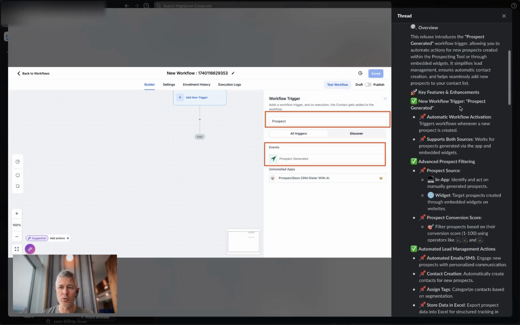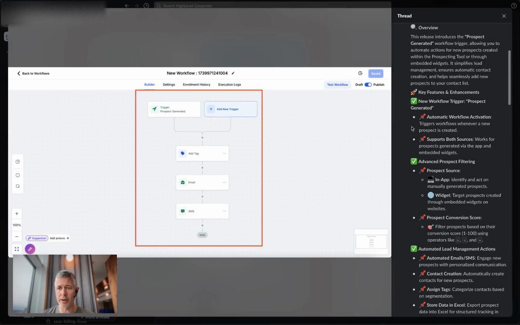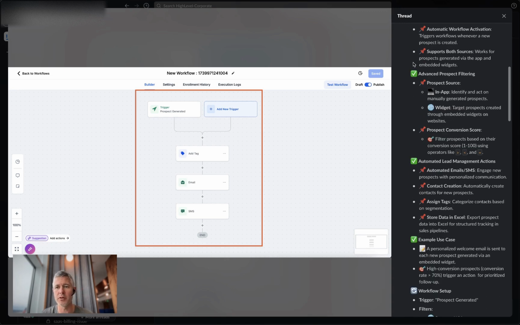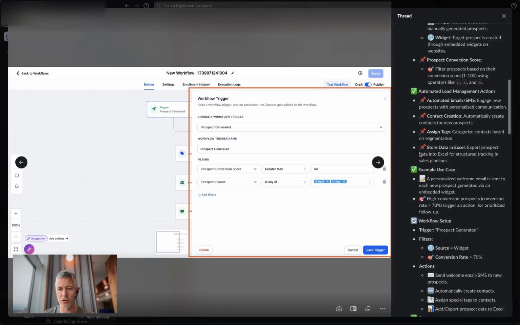So first up, you've got the new workflow trigger, prospect generated. We've got that here. Automatic workflow activation supports both sources, so it works for prospects generated via the app and also the embedded widgets. You also have advanced prospect filtering, so you have the ability to look at prospect source and also prospect conversion score. Further than that, we also have automated lead management actions, so you can do things like automated emails and SMSs to engage new prospects. Contact creation automatically creates the contact for the prospect, assign tags to it, store data in Excel, all that wonderful stuff. All of that is available, and you can see that here. You can filter on all of it.